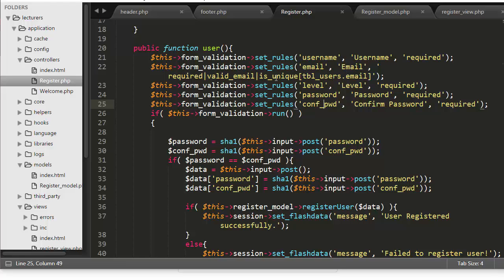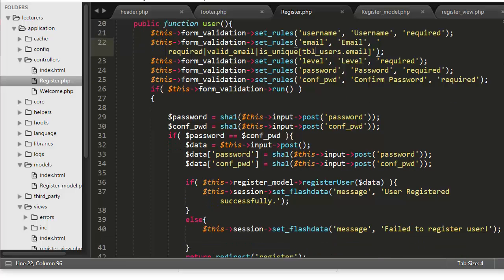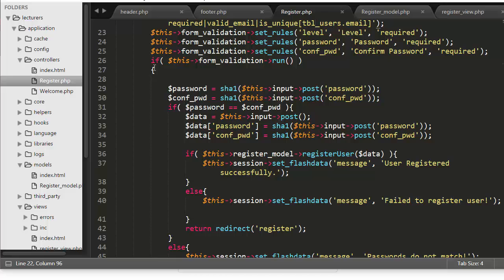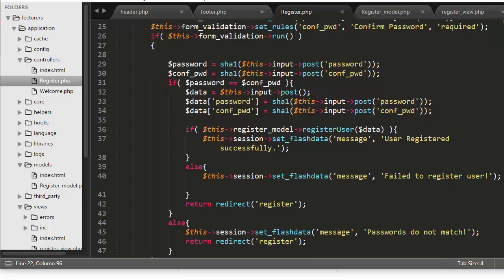Okay, so for making the email address unique, so that no two users will have the same email, I need to use is_unique. And I need to match that email ID inside the tbl_users table. Once you set up the rules for your input fields, I will check if the user has entered all the details properly, then I will collect all the details from the user and store those details inside these variables.